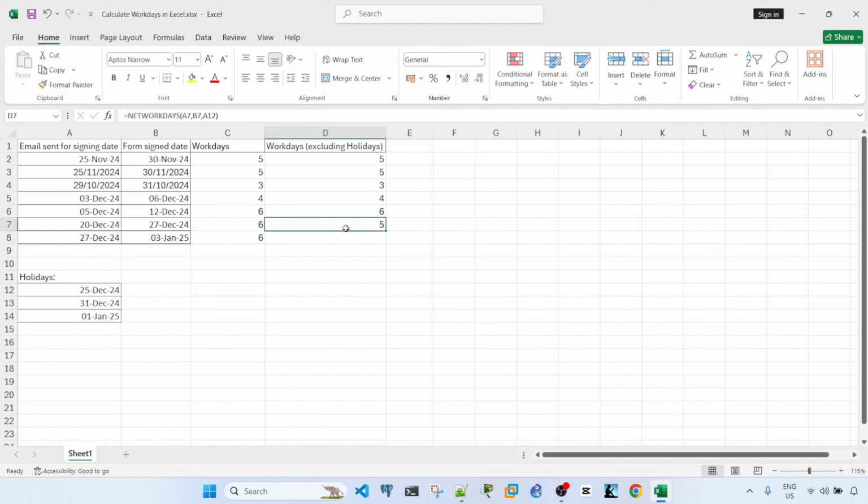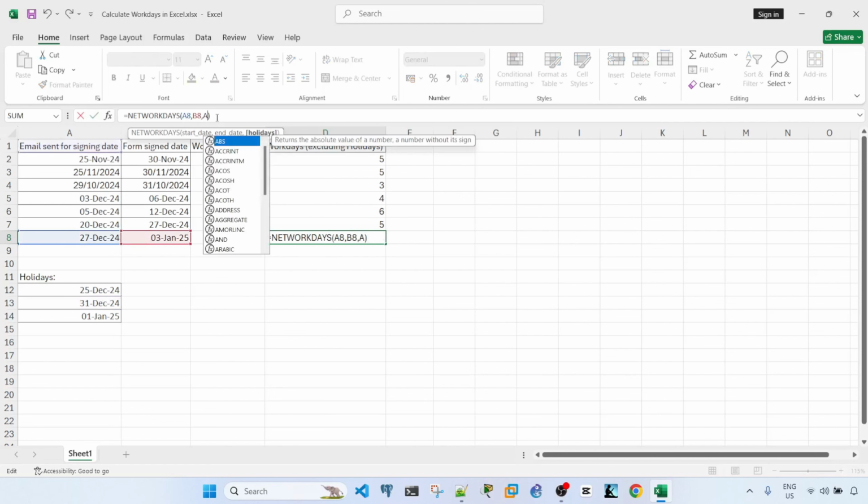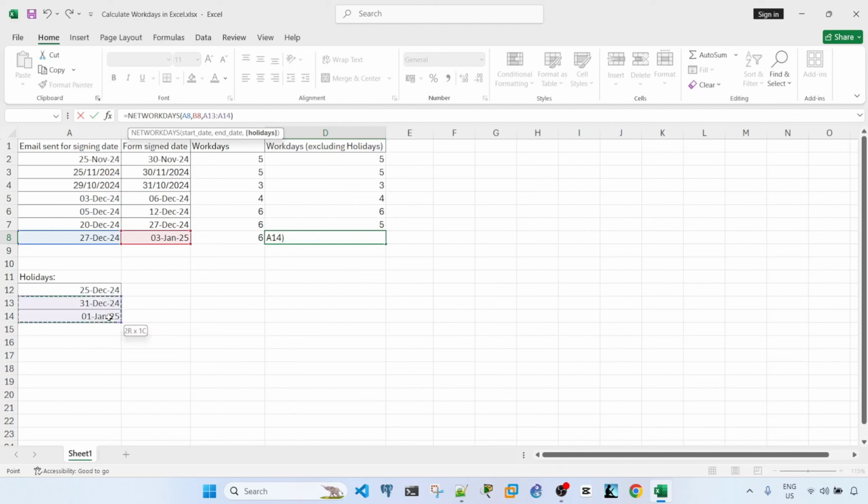And I can just drag the formula down here, copy it. And then from here, I can just click the cell or the cells where the holidays are located. So in this case, I'm going to highlight 31st of December and 1st of January. And then we see that there's 2 days missing. We only see 4 from 6 because we included holidays.